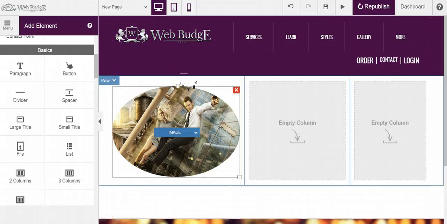So there you go. That's how you work with rows. That's how you drag rows where you need them to be. That's how you work with columns. And that's how you work with the elements all in together.